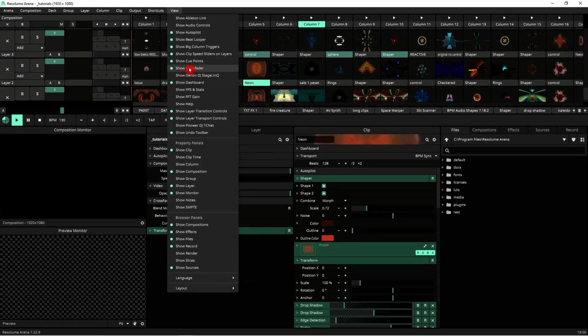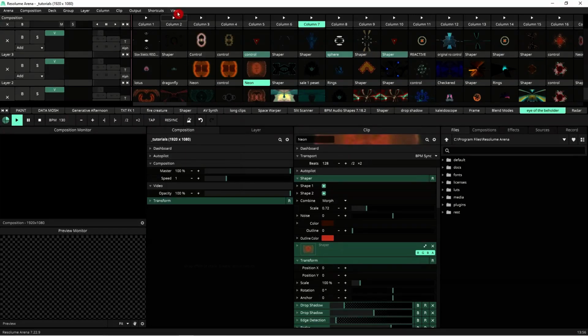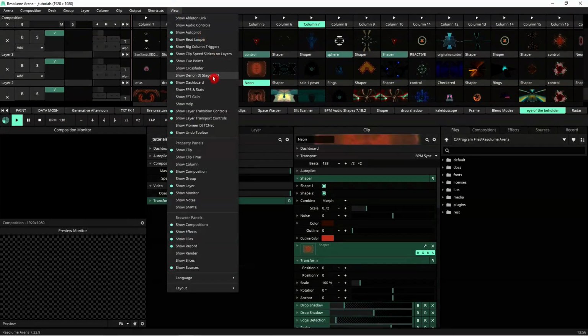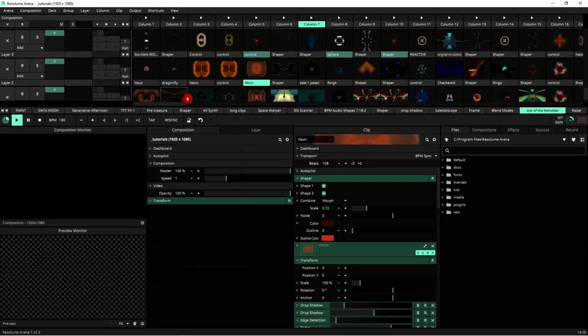Like usually I hide the crossfader. I don't really use it much, except for very specific projects. So I'm just going to hide that. Then you've got other things like your dashboard, and a useful one might be the frames per second and stats, as you can see if you're overloading your system, which can be very useful when troubleshooting. If things start to drop frames and things look a bit jerky, it might give you an idea of what is happening over there.